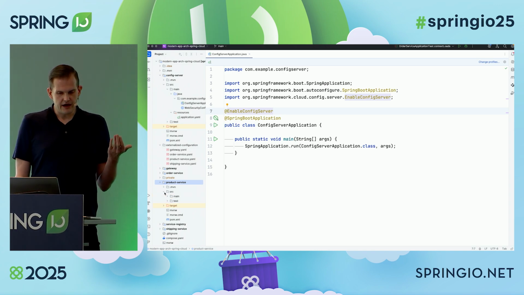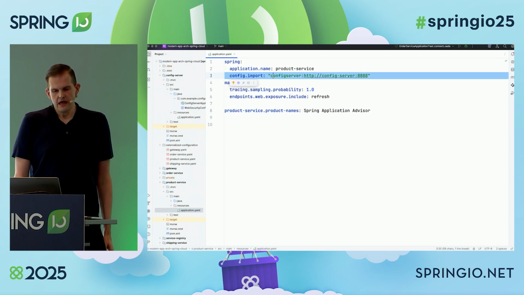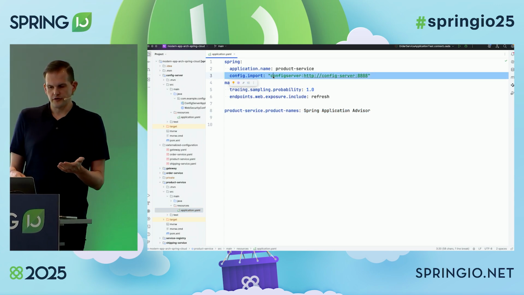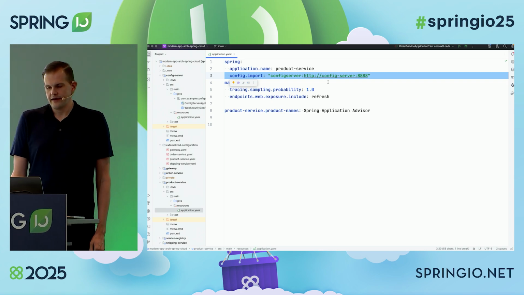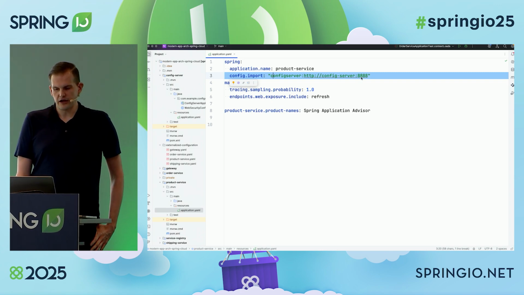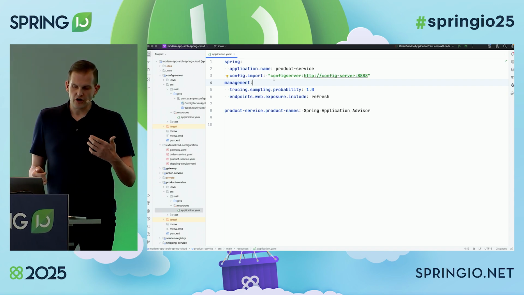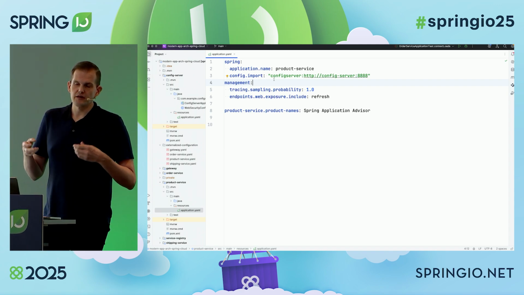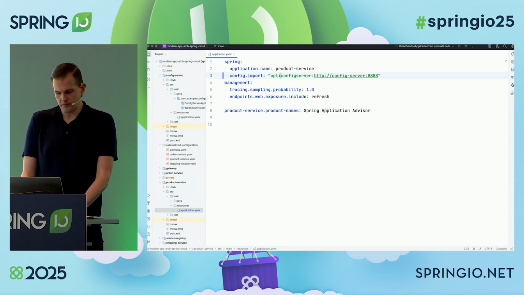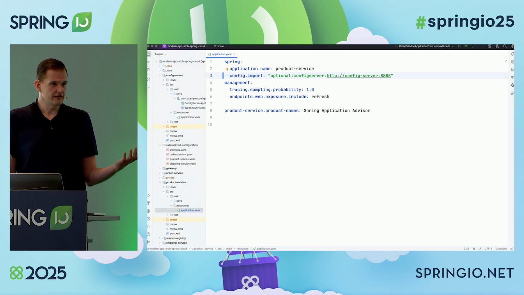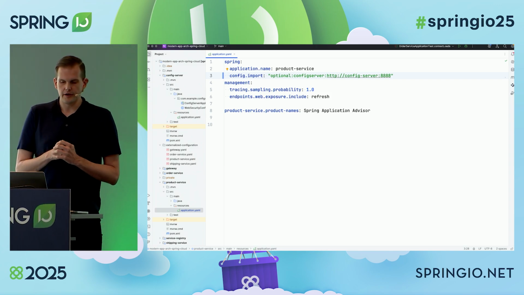So the only thing I have to configure is where my config server is. You can see this here. And you can also see I have config import, config server, and then I have the URL to the config server, which by default is usually 8888. If it's not that important that you reach out, or if the config server is not available and you still want to have the application running, you can also add an optional prefix, so optional. And then it would not fail to start up the service, it would just not be able to reach out and use the default configuration.